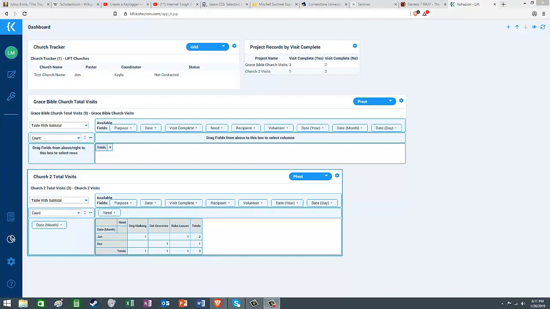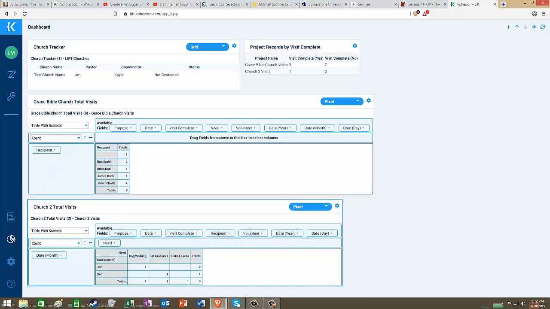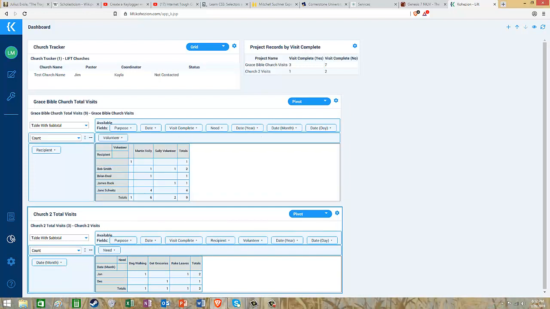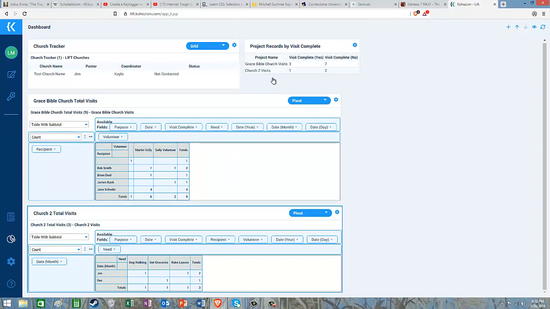Once this widget has been created for all of the churches in our database, or using our database, we can get all of the important information that we might want to report on. So, once again, I'm going to go to recipient and volunteer. And now I can see which volunteer helped out which recipients, how much care did each recipient receive, and how much help did each volunteer put in. So any information that you might want to see, you can now view through this pivot table for each individual church.